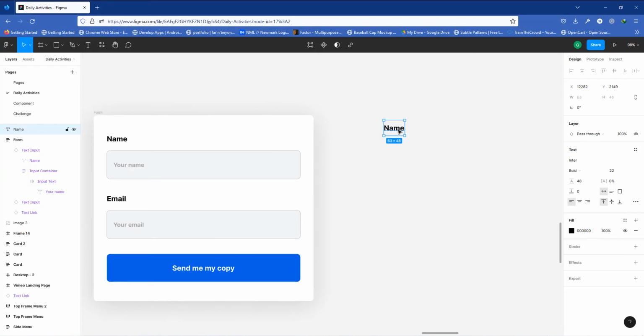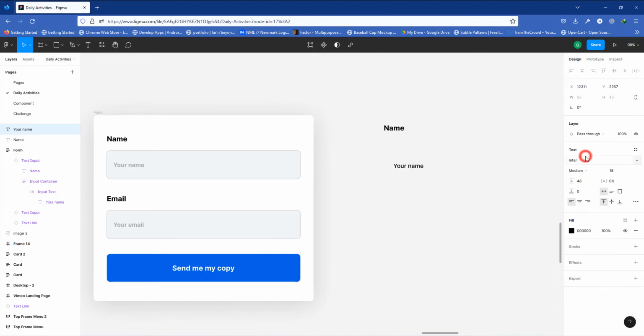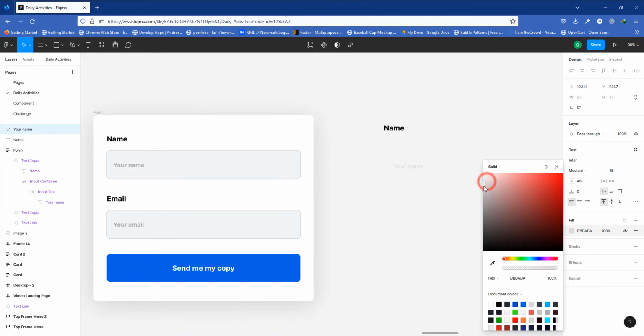The next thing, I want to either duplicate, or let me just go ahead and type again. I'm going to call this "your name." So this represents my placeholder or my input text. I want to format this to size 18. Remember, you're going to use the desired size you want your users to type in. So in this case, I want to use size 18. And no, I don't want it bold. Let me just go with medium. And I want to also make the color a little bit fainter, something just right there.